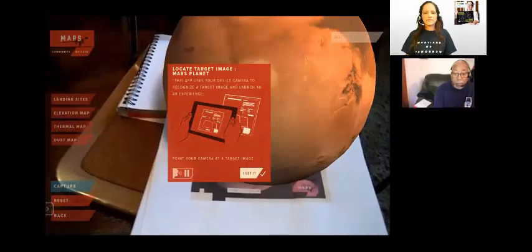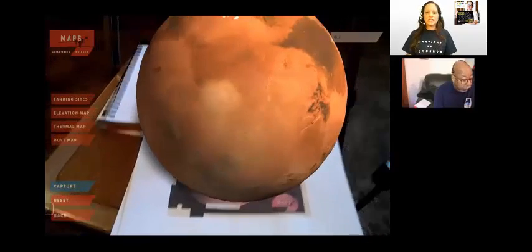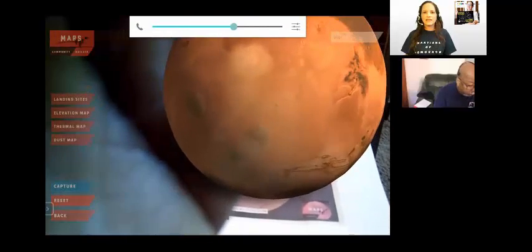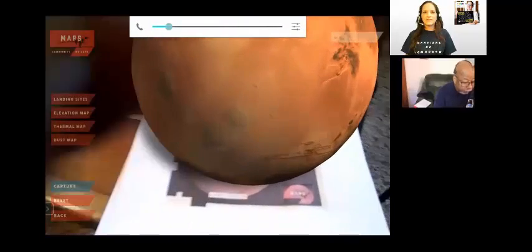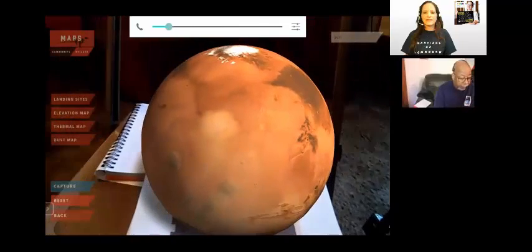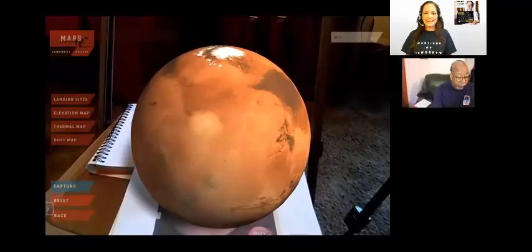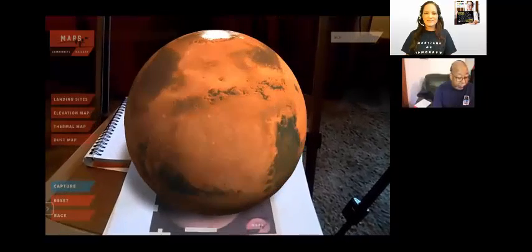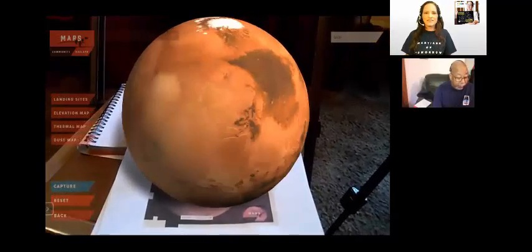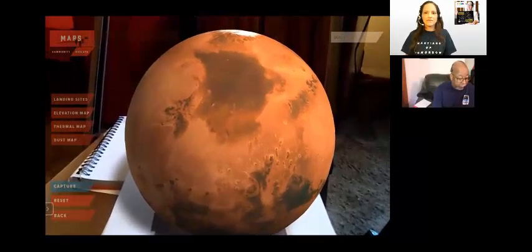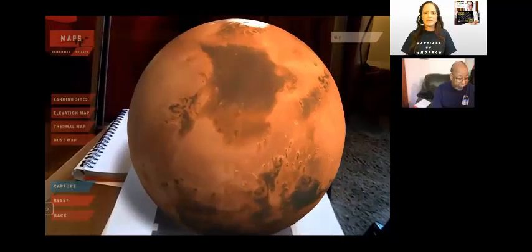Now the program does have audio as well. I don't know if you can hear any of that. I can hear some music and I hear someone talking. Okay, there it is. All right, so you have Mars on your table now. That's great. I have Mars on my table, and you can interact with it. Look at that. Oh, wow. So I see those polar ice caps up there at the top. Yeah, let me see if I can stabilize my tablet here on my knee.